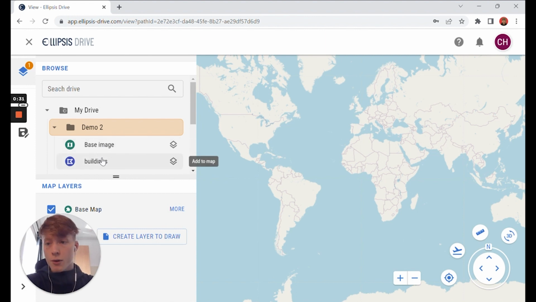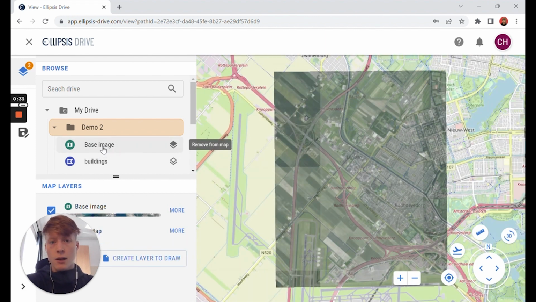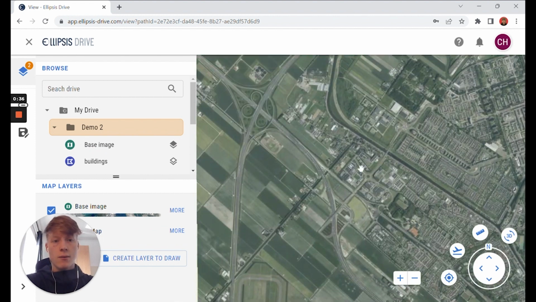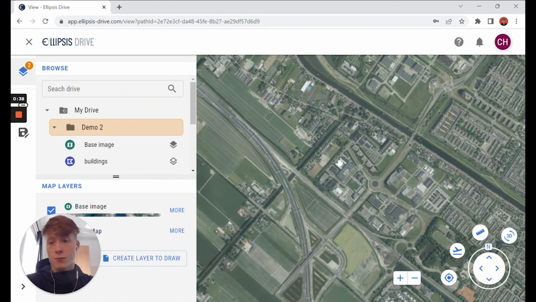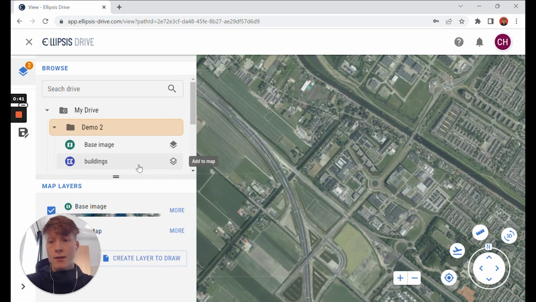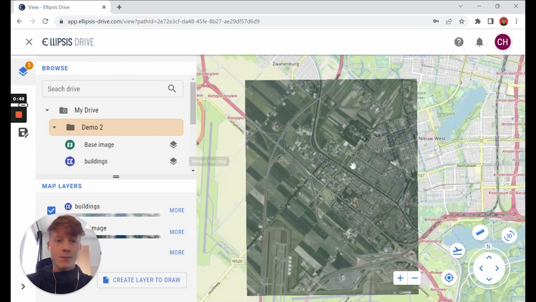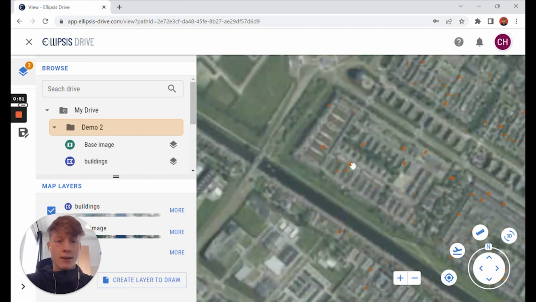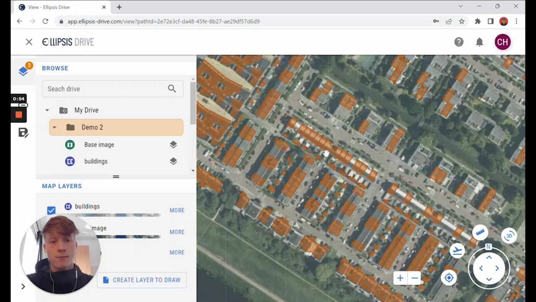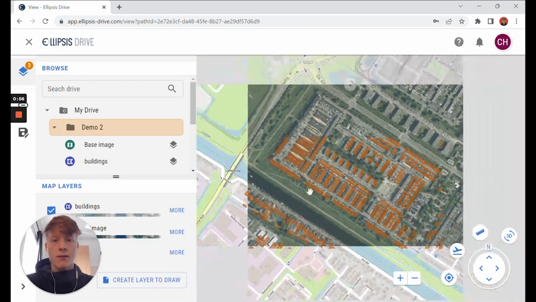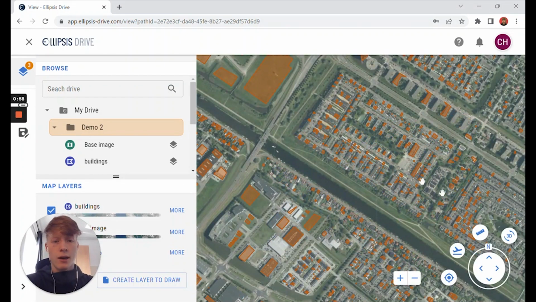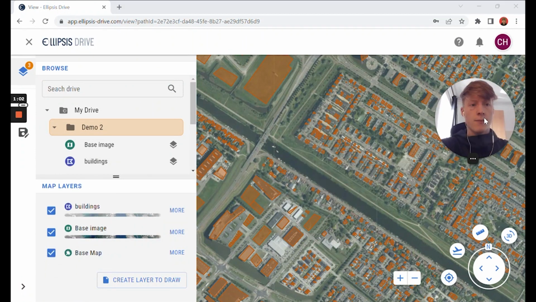To put them on the map, we're just going to click one. Start with the base image. You can see the raster image here is uploaded, or rather projected onto the map. And we're going to add our vector data by clicking that layer. And there we have it. We've now visualized our vector data, and we want to style it. Right now it's just orange, and we're going to change that.